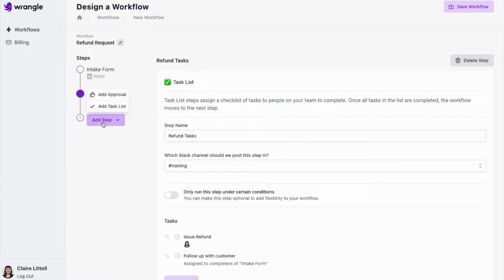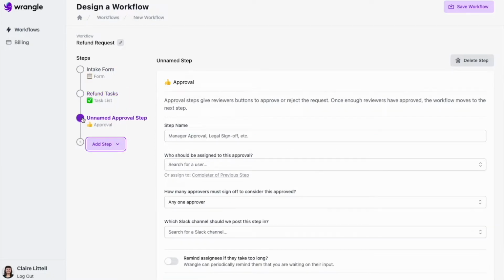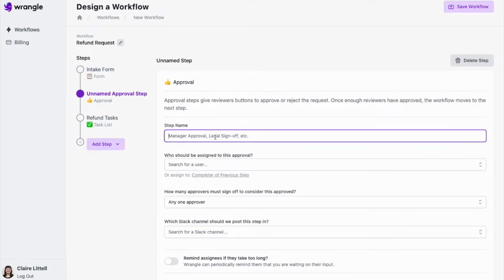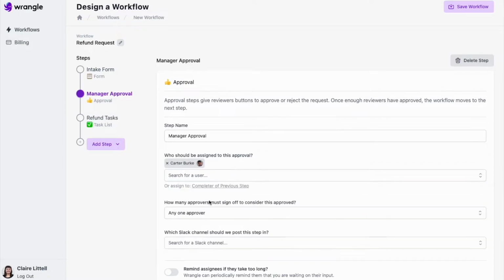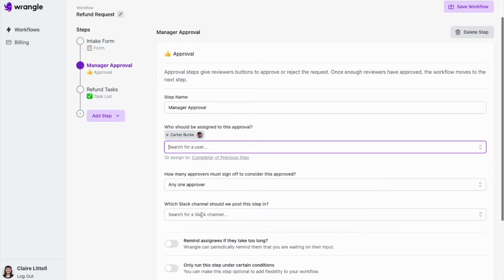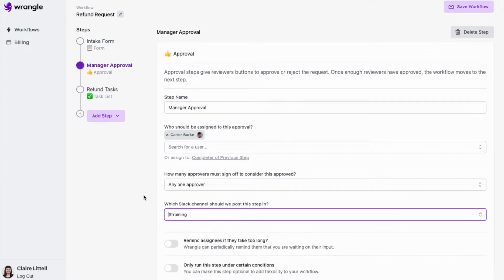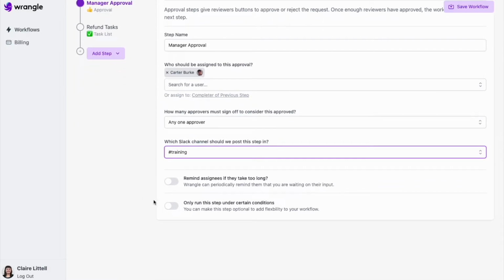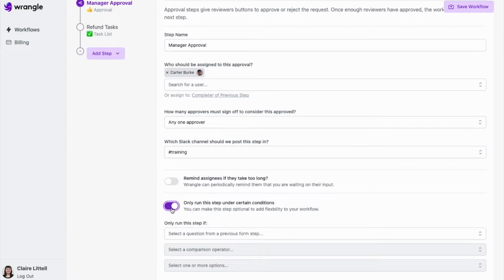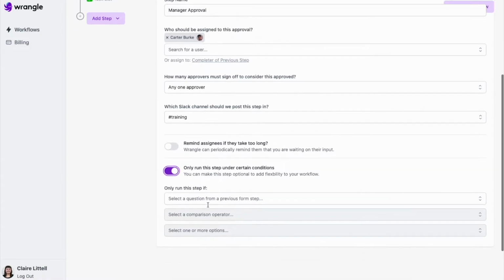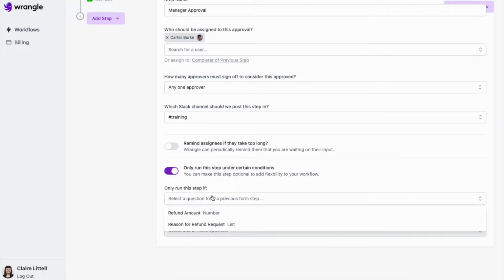So I'll go ahead and add a new approval step, and I'm going to drag this above our refund tasks. This will be our manager approval step for those over $500 refunds. Let's say Carter is our manager. We'll go ahead and select our Slack channel where we want this to post. And then at the bottom, we have this toggle to only run this step under certain conditions. I'll go ahead and toggle that on, and then we'll select a question that we want to use to decide whether this step is run.